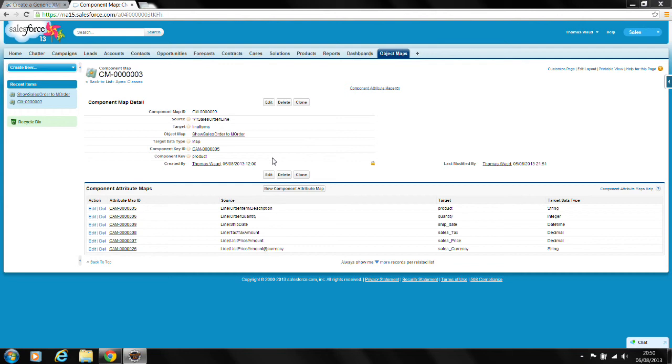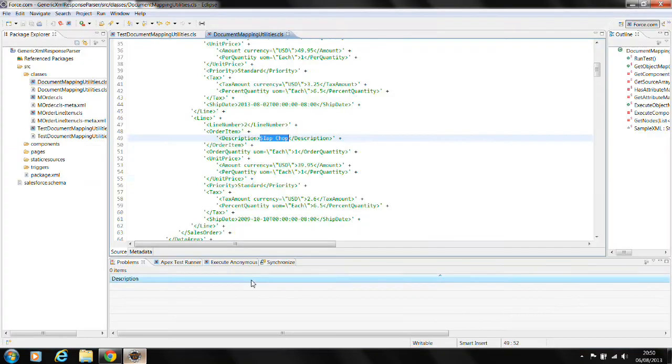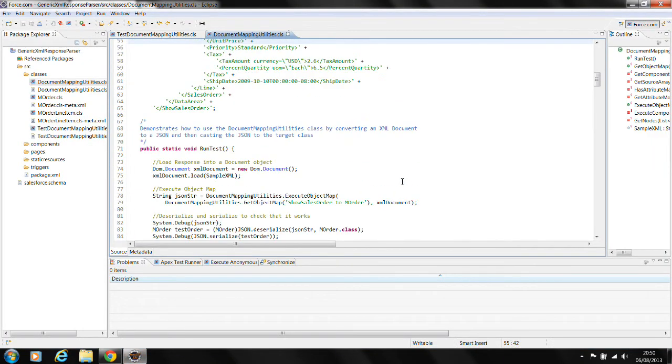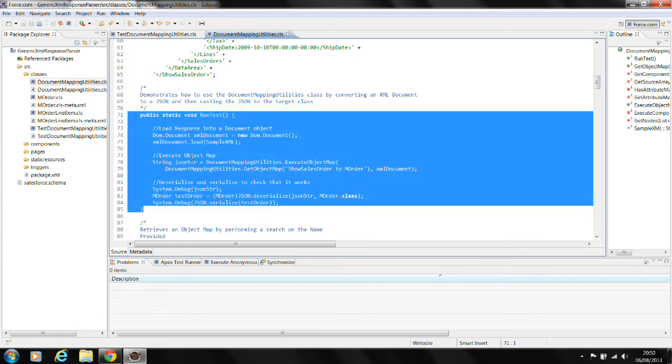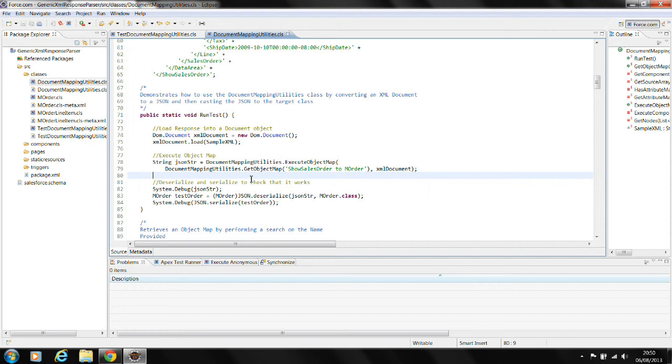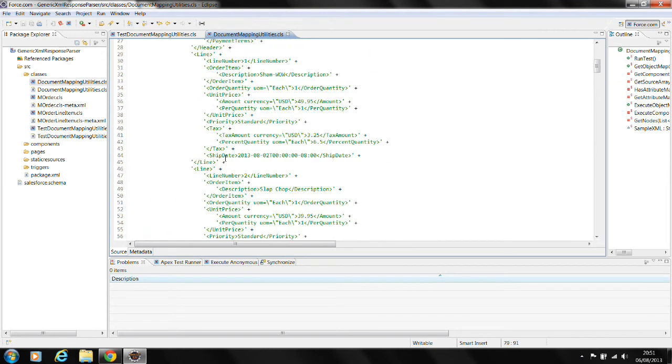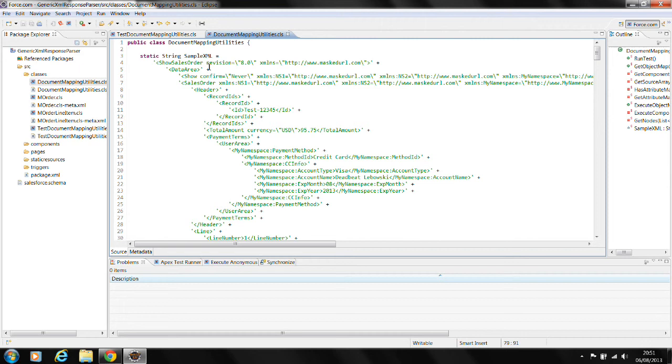What else is there to show? Within the actual object code itself, let's take a look at some of the functions. I've got this run test built in, which provides a quick example of how to use the class. All it does is retrieve an object map and execute that object map using the XML document provided, and I've hard-coded the example that was on your website into this sample XML.